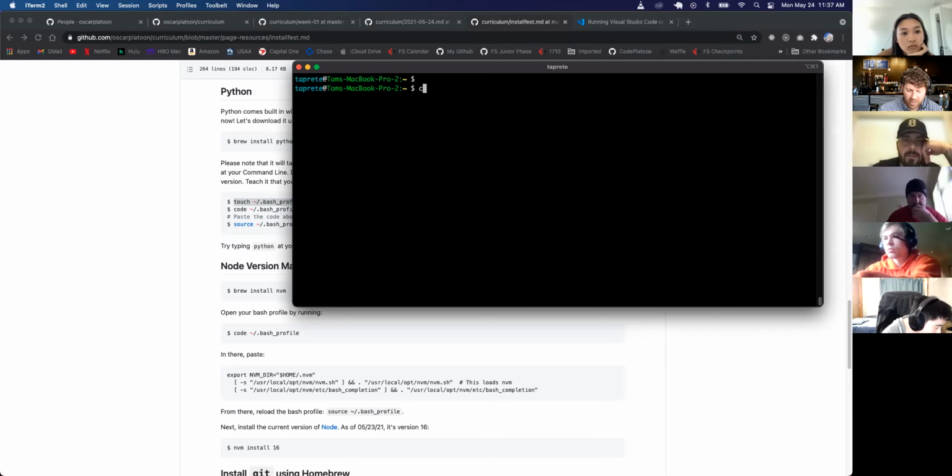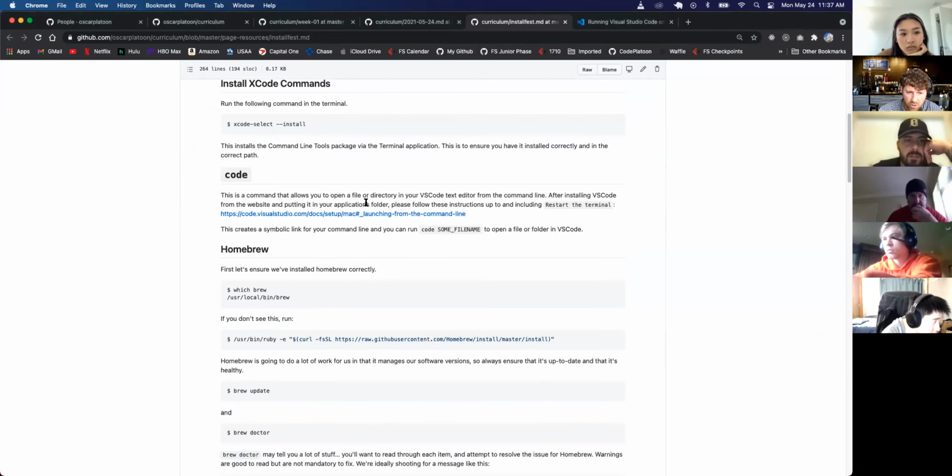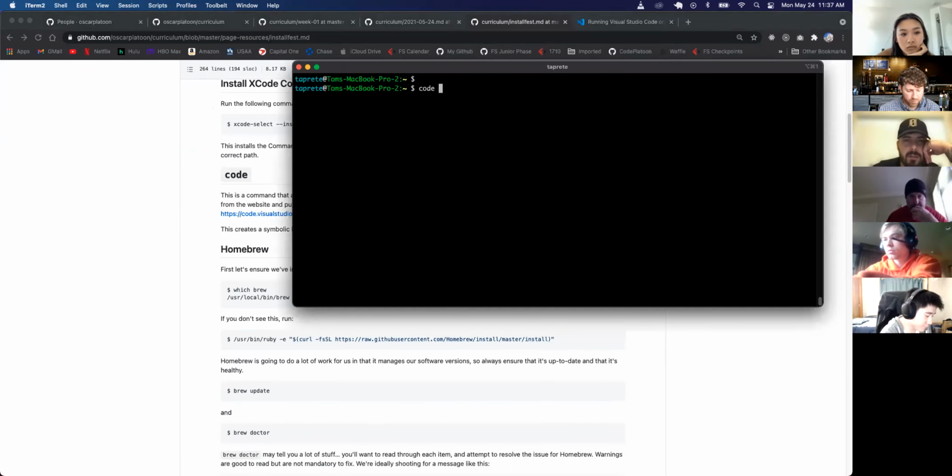The next thing you want to do is use that code command that we did at the very top. So we want to open up that bash profile in VS Code.